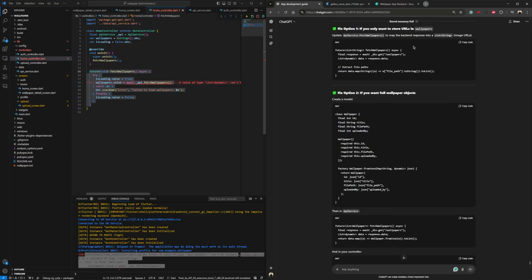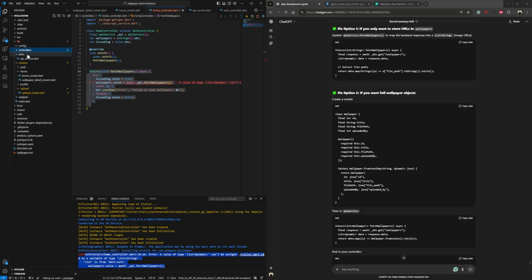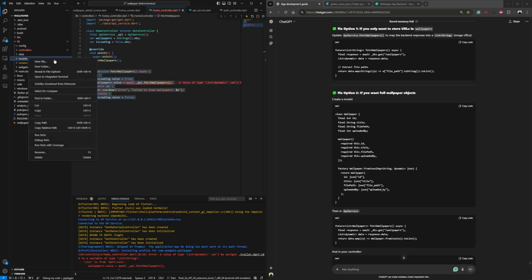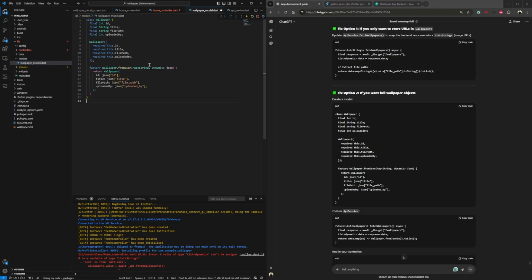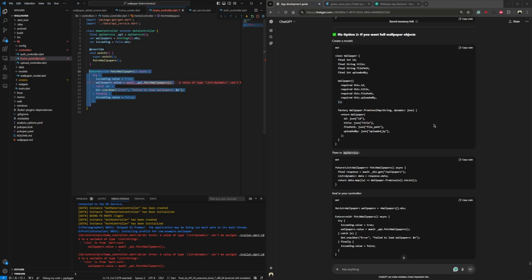Okay, so it gave me two options. The second option is a much better approach, so I'll do that. Currently I was not creating any models, so what I'll do is go into the models folder and create wallpaper_model, paste it in here, and then I'll use this.